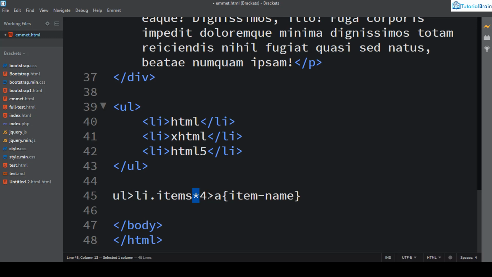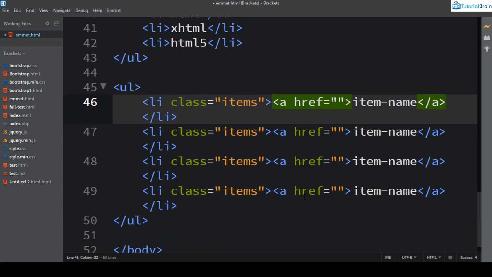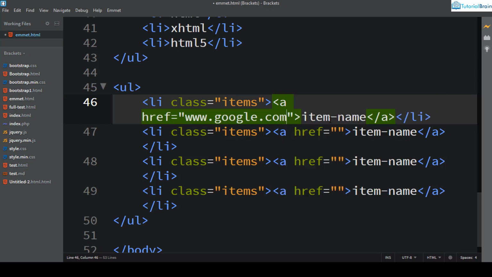And under one list item I want an anchor tag, right? So I'll give a, and then I want to give the name, right? If I give tab, you see how nicely it has given me this. So this is how you can create it, and you can give the link here also. So you can give, like, www.google.com, right? And I'll give the same name.